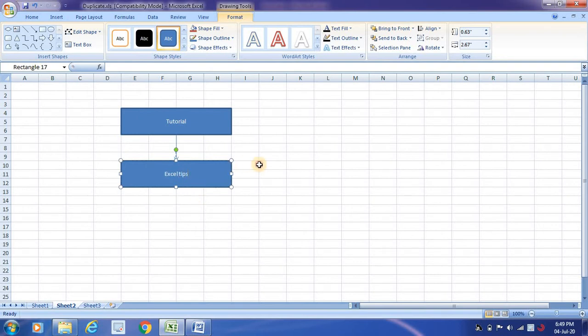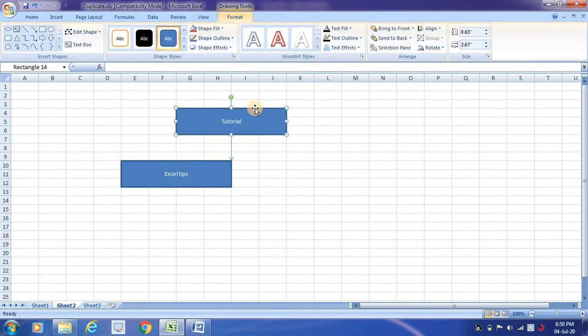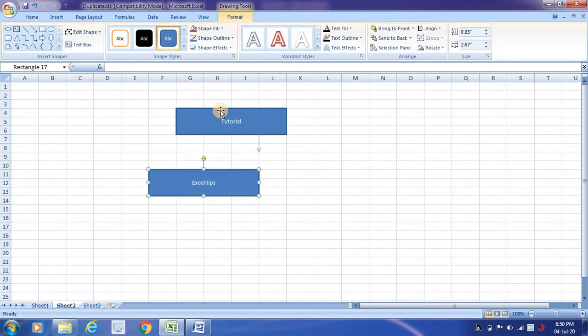So now what we have to do, I'll be trying to move this particular picture. See, I am able to move either one or two, but I wanted to move this entire picture. How do I do it?